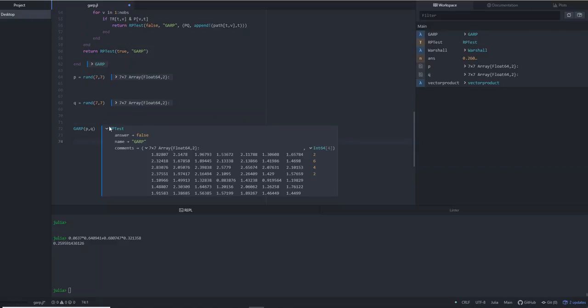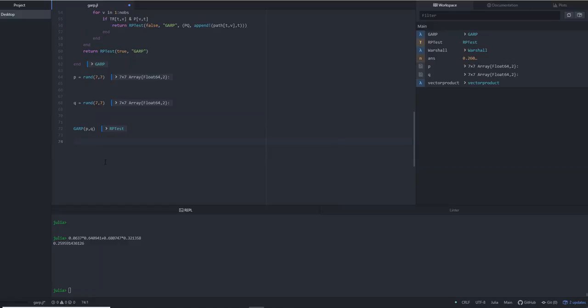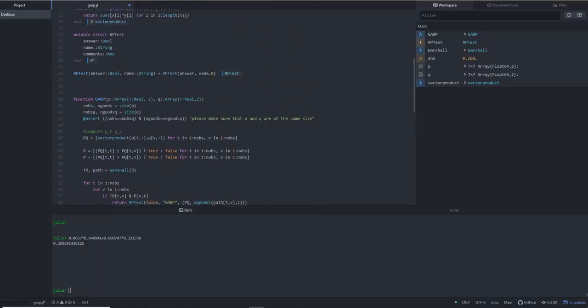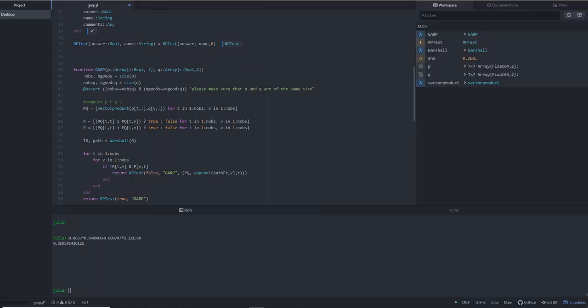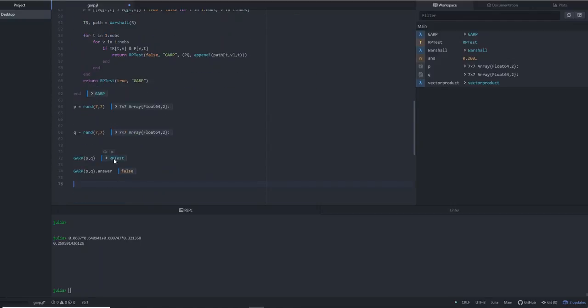All right. So if you just want to have the outcome of the test, you can do GARP PQ dot answer, right? And this will only give you false or true. So you don't have to get the entire object out of this. You can just use some kind of object-oriented programming to get the answer from the test. All right, so this was the GARP test. Looks good. Hopefully it works well. Right, that's it.